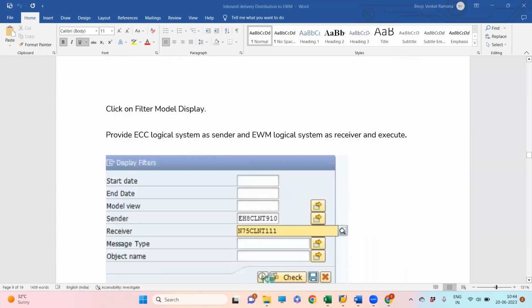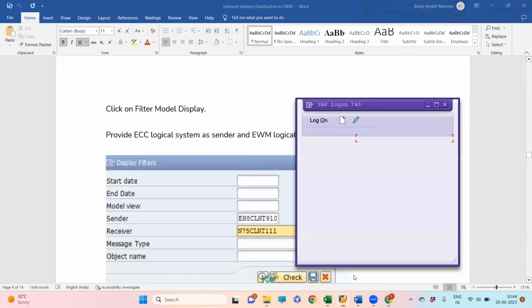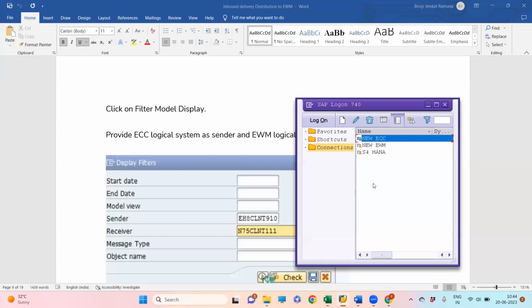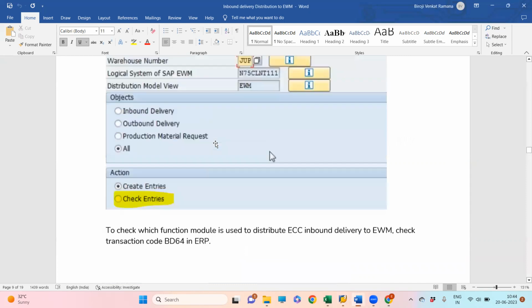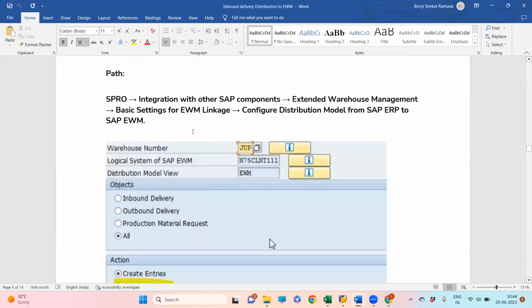If you go to the BD64, you need not go to the BD64 and give the filter. Don't do that, some people are doing that. Just come to this path and generate the distribution model.